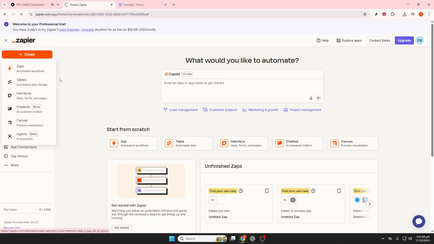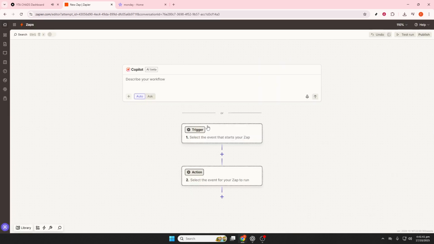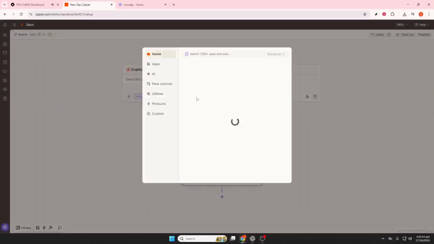Now you'll set up the trigger, which defines what starts the automation. In this case, the trigger app will be Monday.com. You'll need to select the event that you want Zapier to watch for, for example, new item in board. This event is what will trigger the automation whenever it happens.